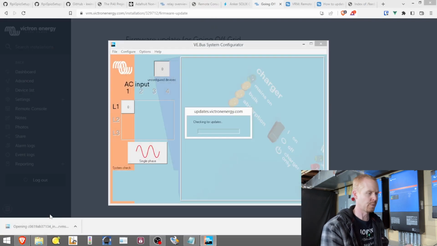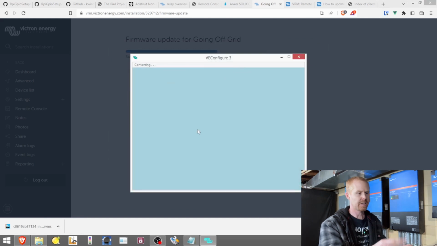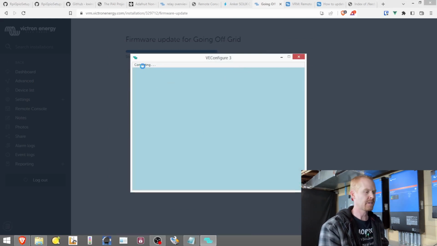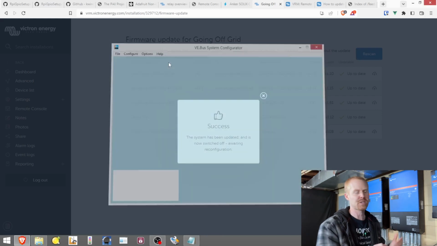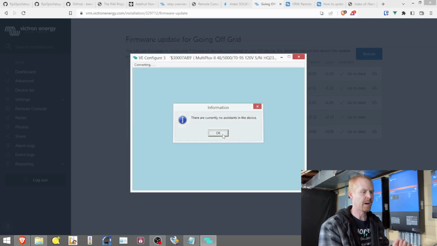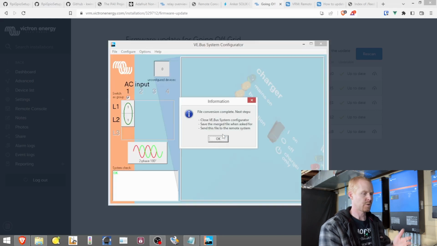We now have to go through, open that file, and you're going to see it opening, and then you'll see this converting at the top. And it'll kind of flash a couple of times saying that it's converting. Give you a prompt, there's no assistance in the device. And so here we go, file conversion is complete. Close the VE.Bus configurator, save the merged file when you're asked, and then send it to the remote system.